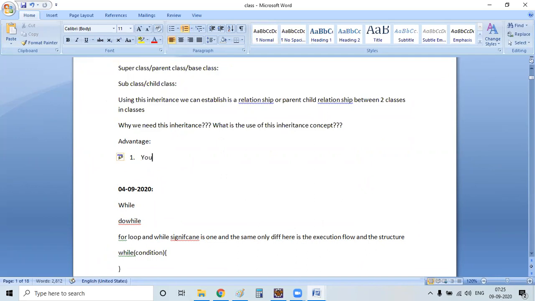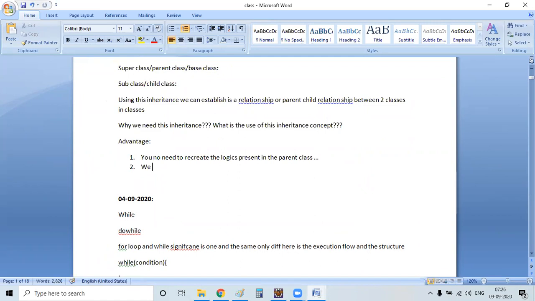You no need to recreate the logic present in the parent class. As they are in a relation, we can directly use it in the child class. We can also use variables and methods. Everything present in the parent class, we can use it in the child class itself.